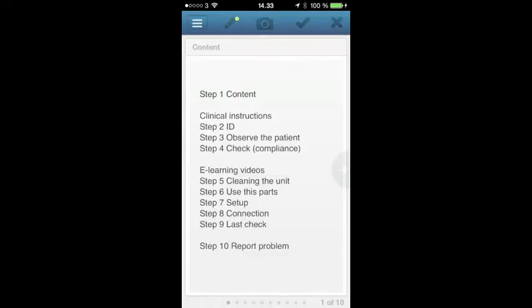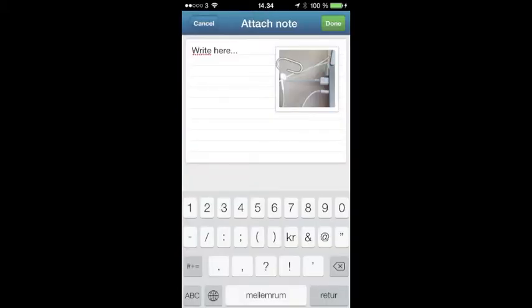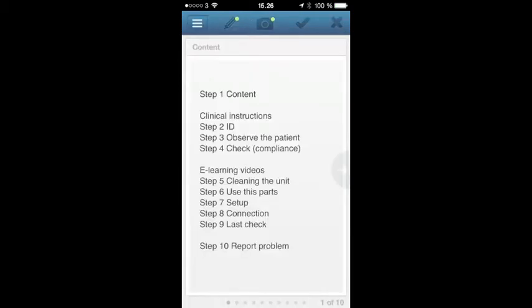You can see the little green icon besides the pencil is indicating there's a note attached to this step in the workflow. You can also take a picture by clicking the camera icon. You press use photo and enter a description of the photo and press done. Then a link is added to that photo and you can see the green button besides the camera icon.